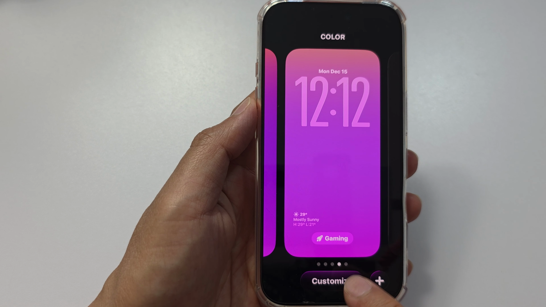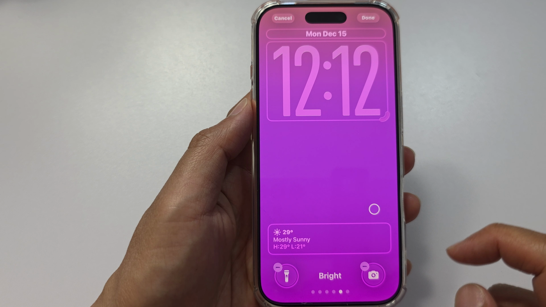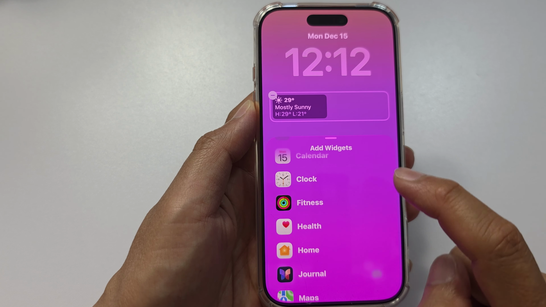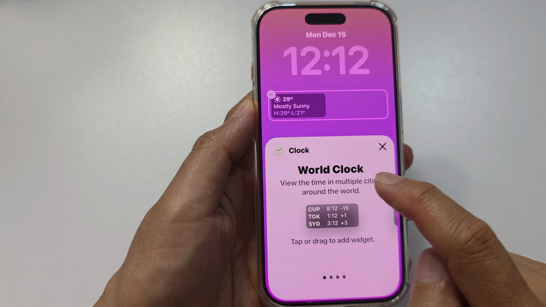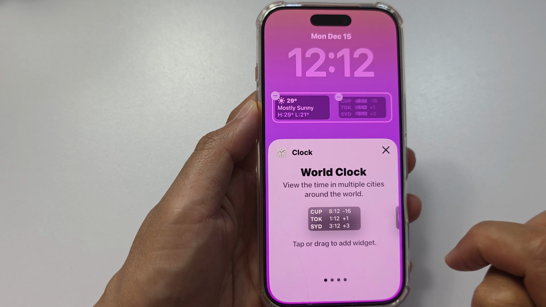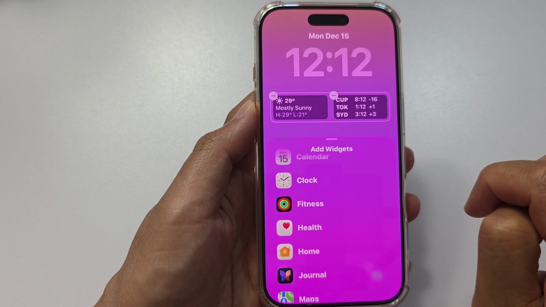Then tap on the Customize button. Now in here, tap on the widget panel. Then scroll down and tap on clock. Then make sure you are at the world clock widget and then tap on it. Then tap on the close button.